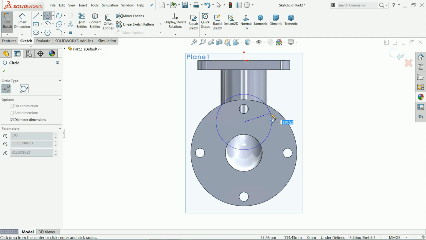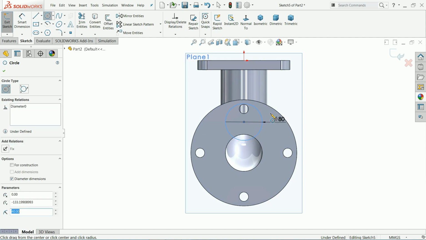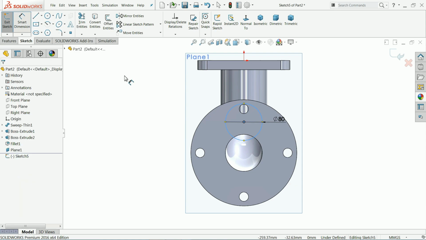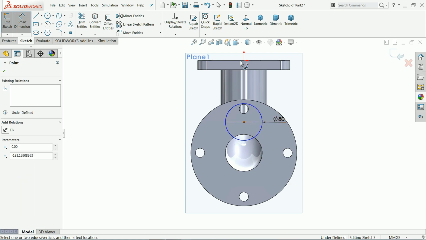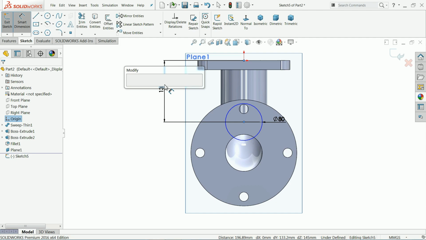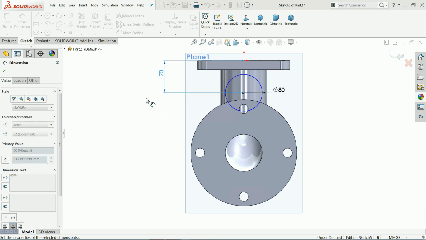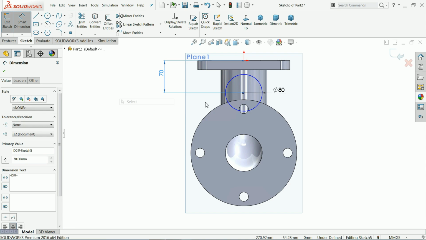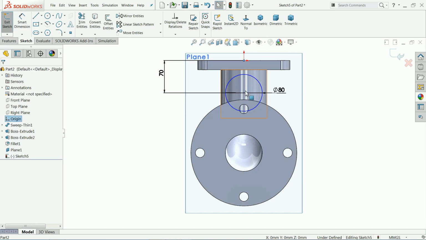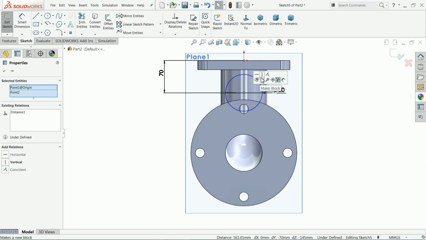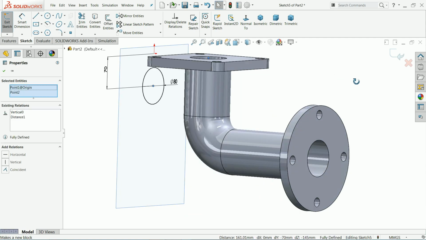Now outer diameter 80. Okay, smart dimension, let me choose distance from top edge is 70. Okay, now here we need to create one more relation, origin point and the center of circle, vertical relation. Now this is fully defined sketch.